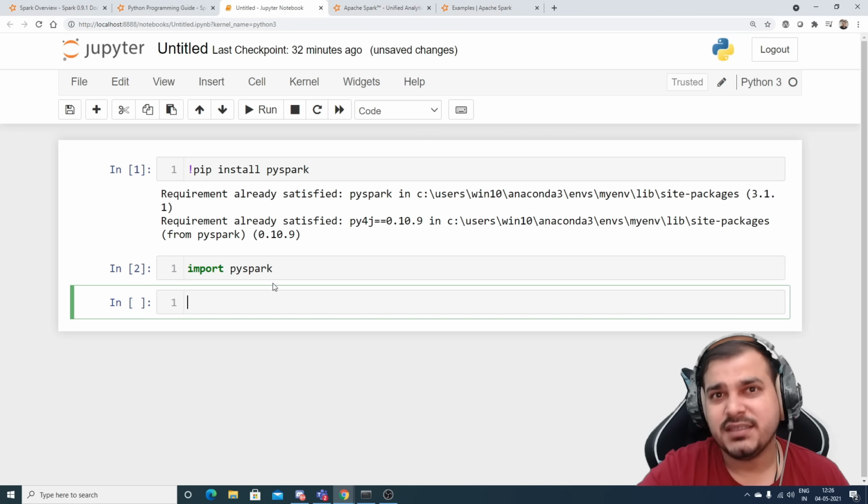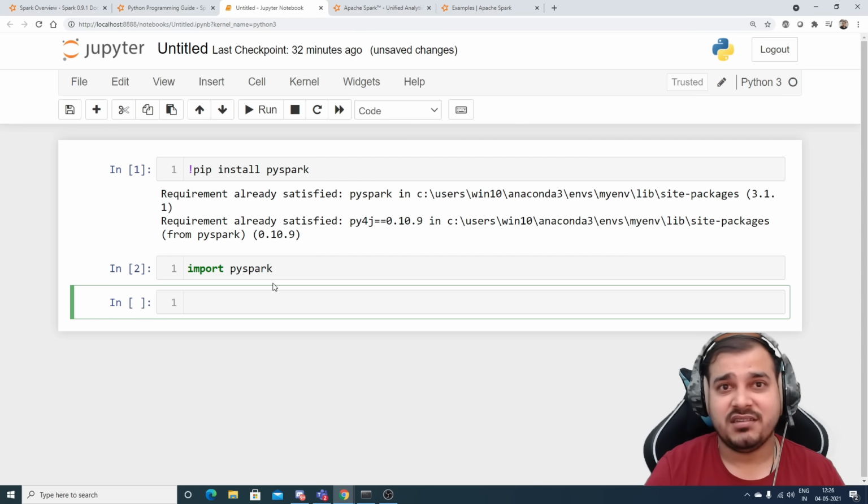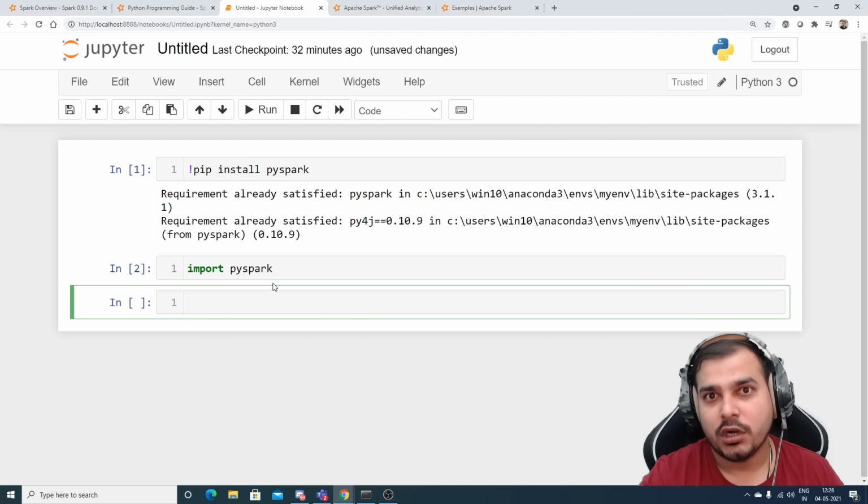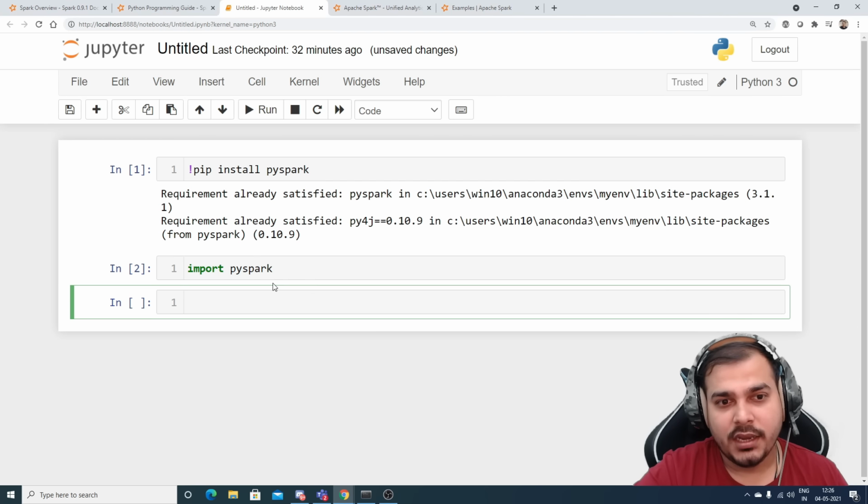Now you may be facing some kind of problems, guys, with respect to PySpark. That is the reason why I'm telling you to create a new environment. If you're facing some kind of issue, just let me know what error you're getting, probably by writing in the comment section.